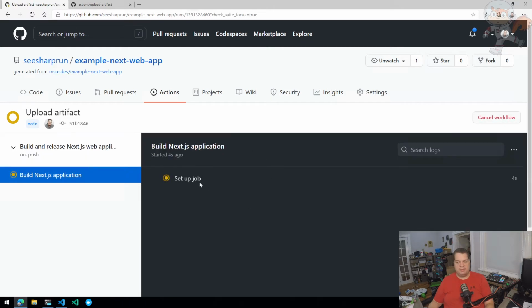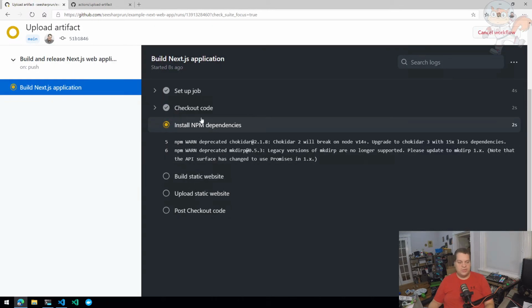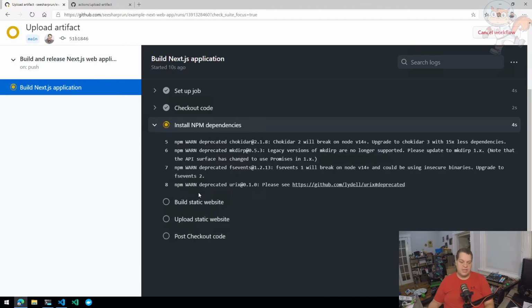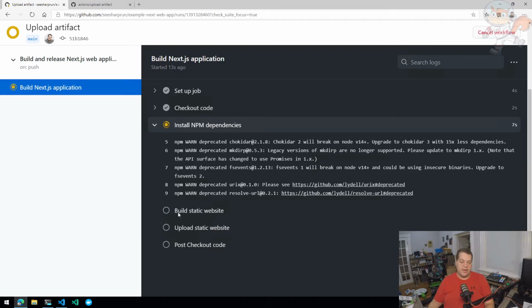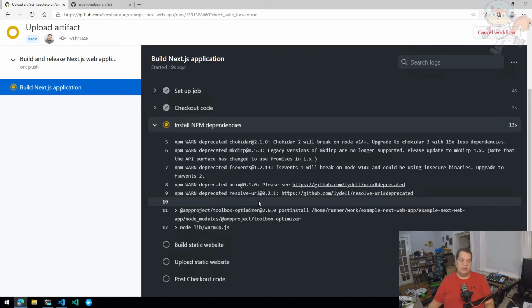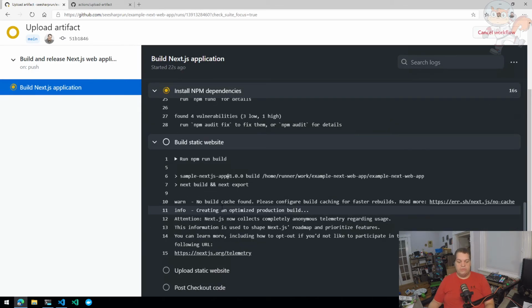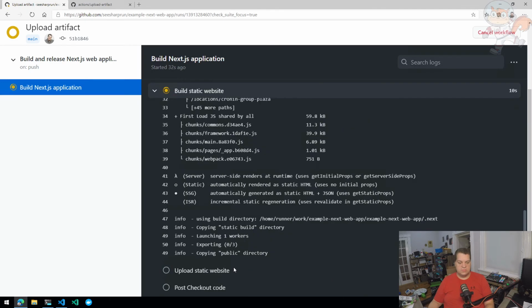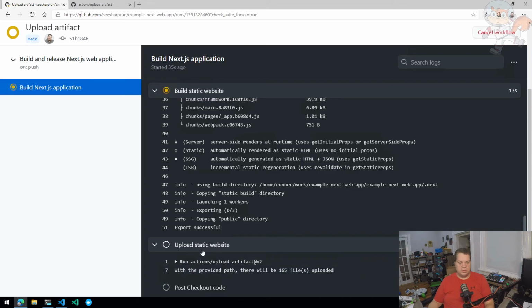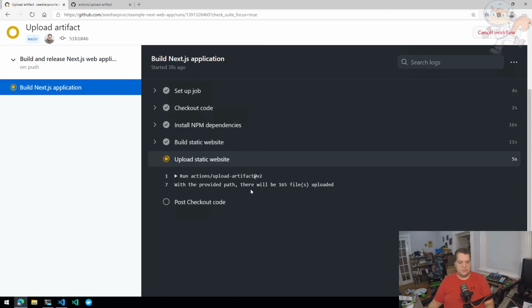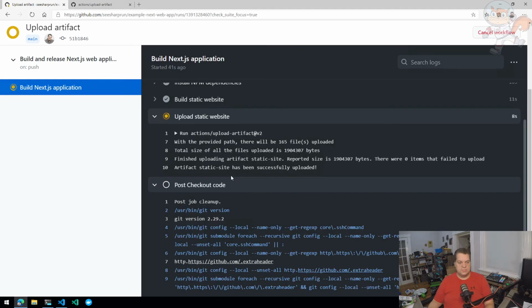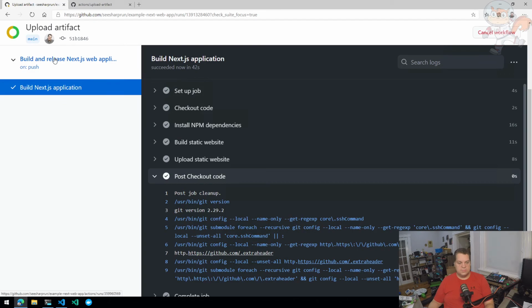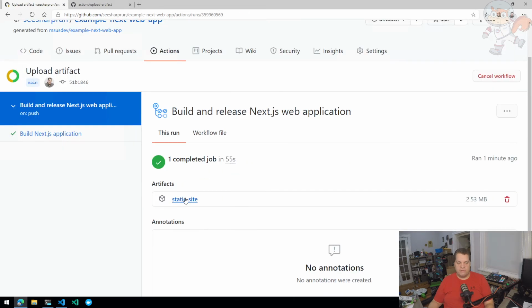It's going to build our Next.js web application. So setting up the job, checking out the code, doing the npm dependencies install. This is going to build the static website. And this time, instead of just ending after it built the static website, it's going to upload that static website to an artifact called static hyphen site. Again, to make it a little bit easier for us to review what this build actually did. So we're going to just wait a second for it to finish. There we go. It's going to upload 165 files. And then if we go, we'll see we have a new artifact called static site.